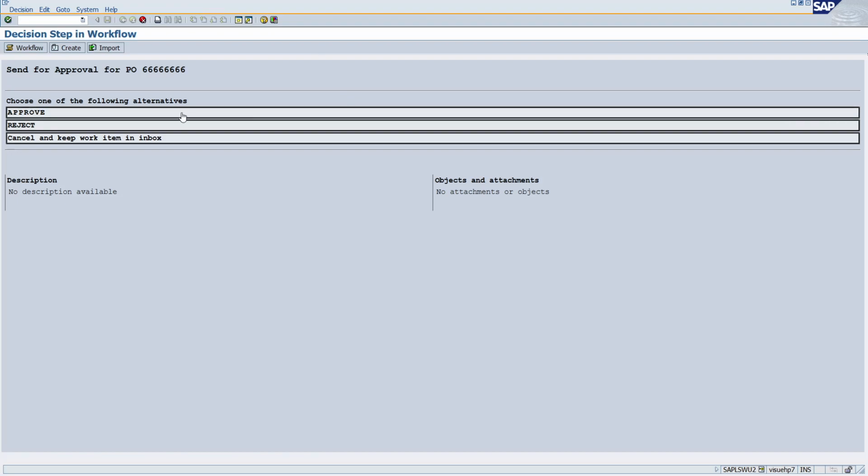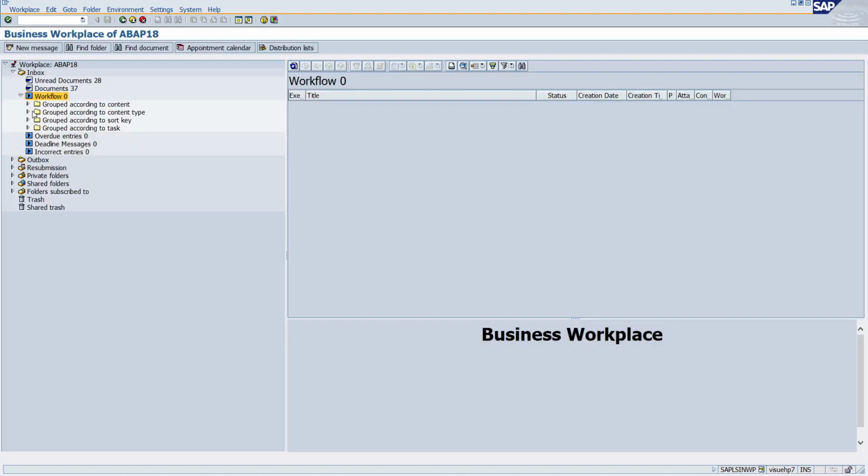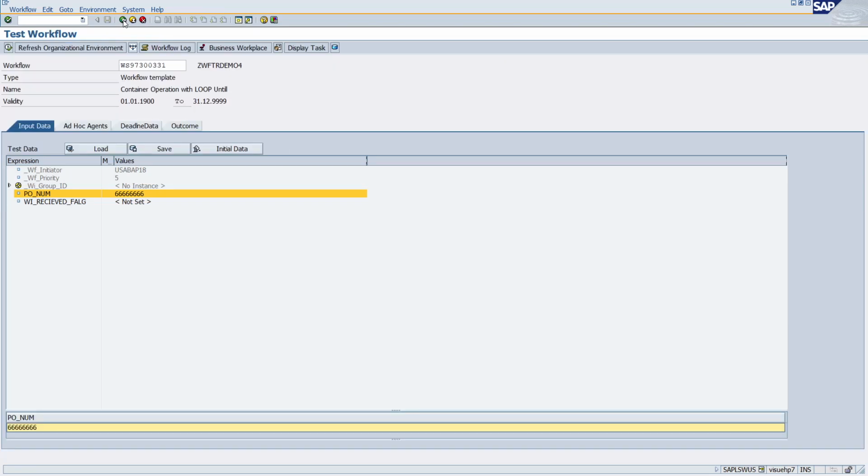Double click over here. First time I'm approving because we are not dynamically determining the agent here. Every time it will come to me only. So I'm clicking on this approve button. Again, I'm clicking on the approve button. And again, the third time also I'm going to click on the approve button. So when you click on the approve button the third time, the loop will be terminated because the condition will be met. I will show you in the workflow log.